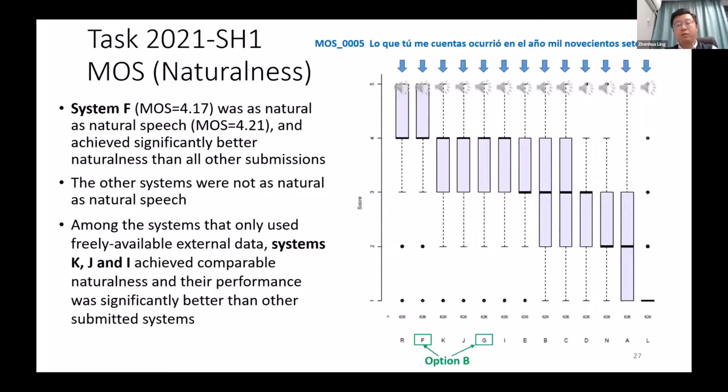Okay, according to the significance analysis results, system F was rated as natural as the reference natural speech and achieved a significantly better naturalness than all other submissions. And the other systems were not as natural as natural speech. Among systems that only used freely available external data, that means they chose option A, systems K, J, and I achieved comparable naturalness, and their performance was significantly better than other submitted systems.